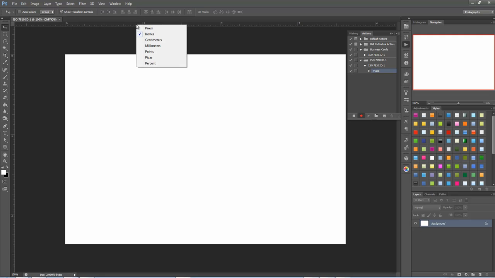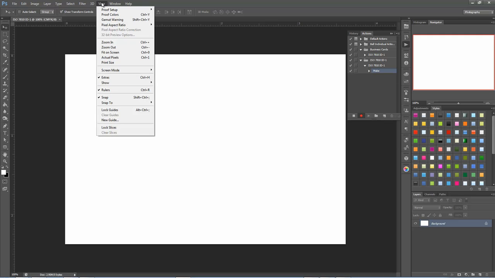Check your rulers, see what increment that you're on, whether it's pixels, inches, centimeters, or whatnot. Go ahead and right click there and make sure that you're on inches for this. Now let's go to View. Let's go down here to New Guide.